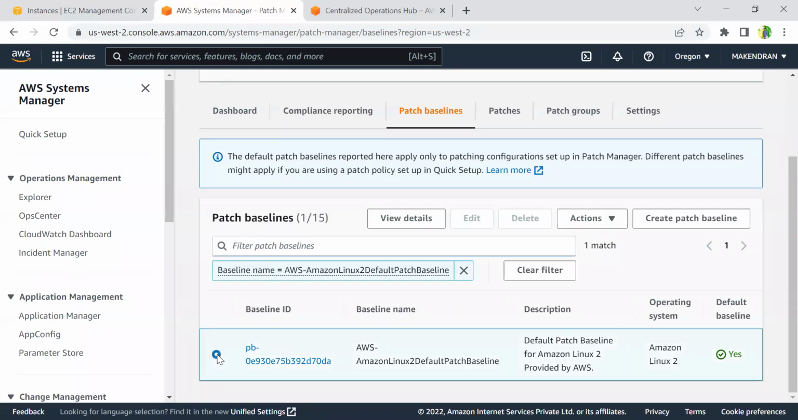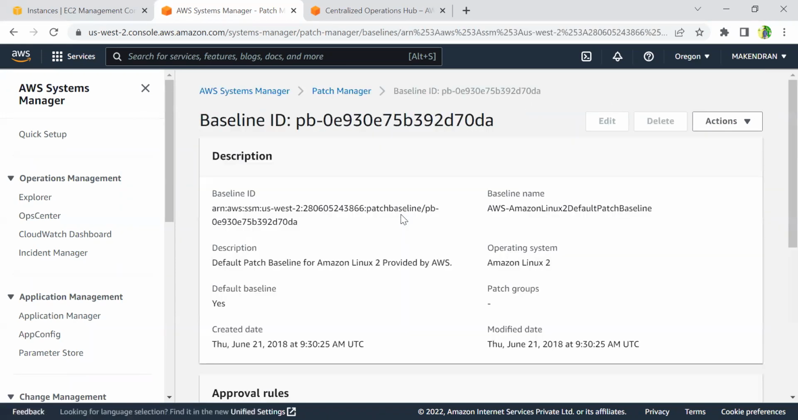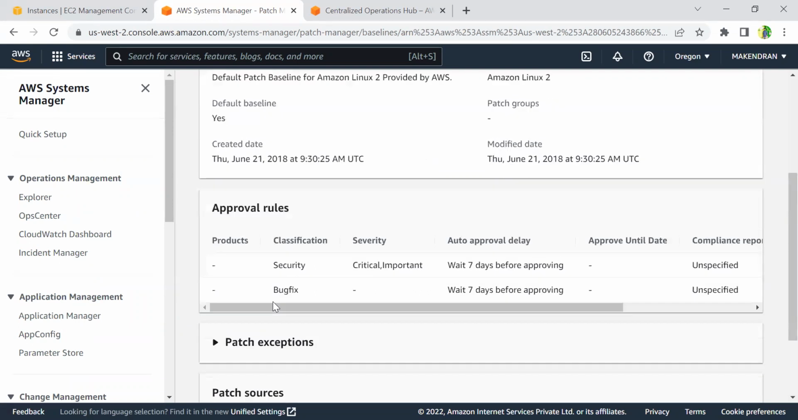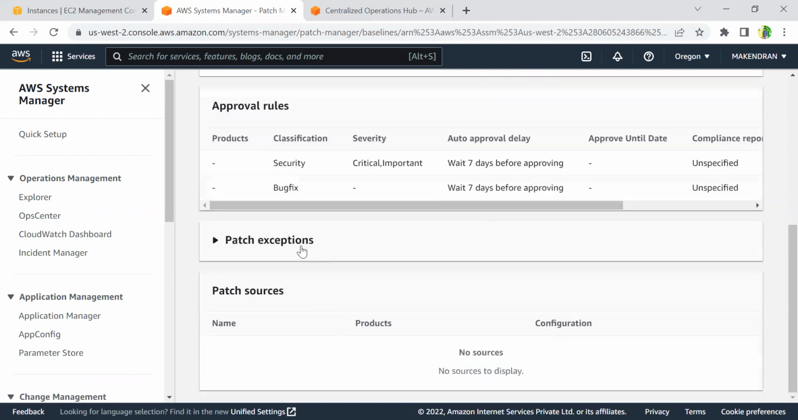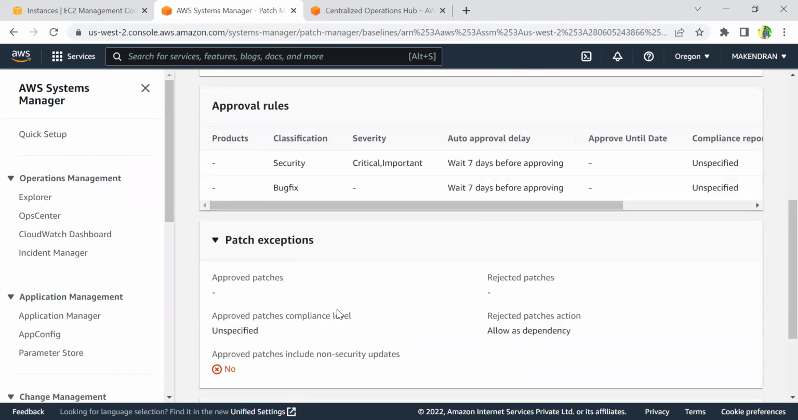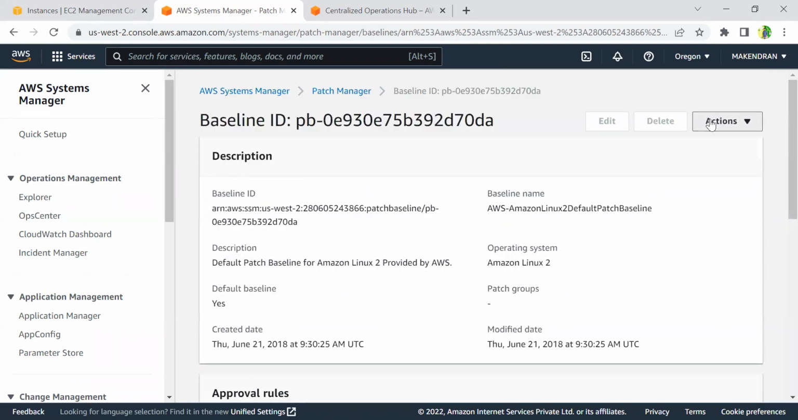I'm going to click on it and then click on view details. Once I click on view details, it shows what is configured. Here you can see default baseline: yes. For the approval rules, we have security and bug fix. For patch exceptions, we haven't given any. If I want to edit, or set this as the default patch baseline, that is also possible.